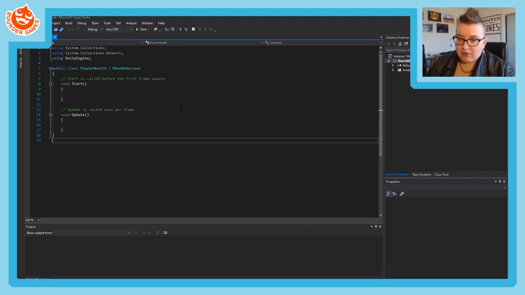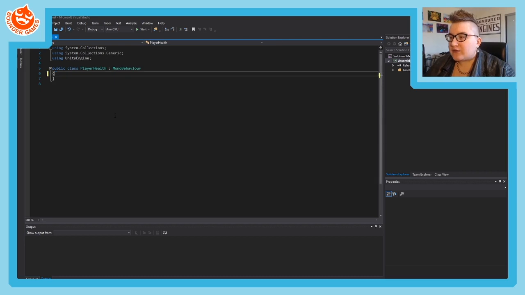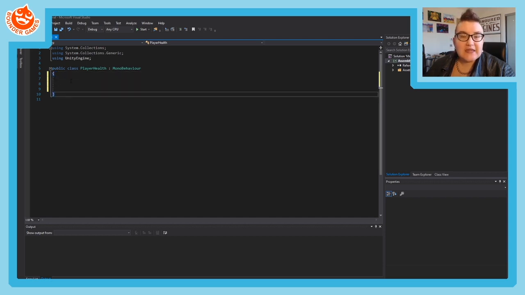So what you want to do from there is get rid of the Start and Update functions. We're not going to be using them. Make sure you still have your PlayerHealth open and close curly brackets. These curly brackets tell Unity what code is inside your PlayerHealth script. So you can see here it says public class PlayerHealth : MonoBehaviour. We need to make sure we keep these curly brackets because they tell Unity that everything inside those curly brackets is part of our PlayerHealth script.